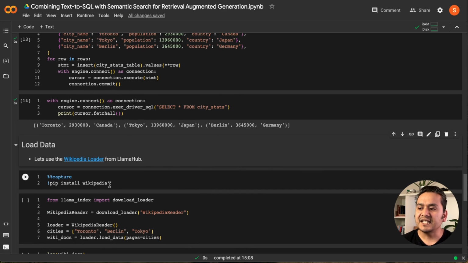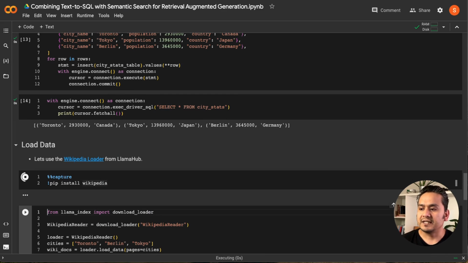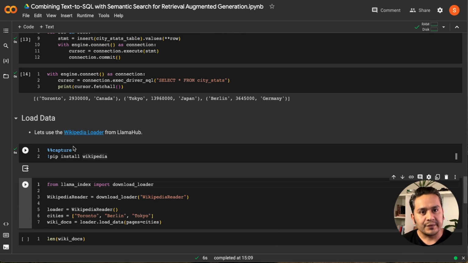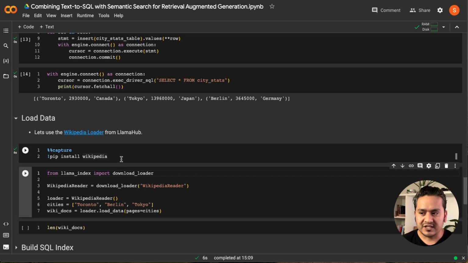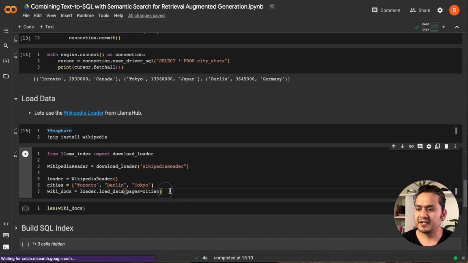So meaning that I need to install the Wikipedia library. So I'm installing this here. And by the way, if you are thinking what this percentage capture does, I have explained in each and every video that it captures all the jargon that is printed when we install something. So it's a clean notebook. Okay, so after you install the Wikipedia, then you just run this particular cell.